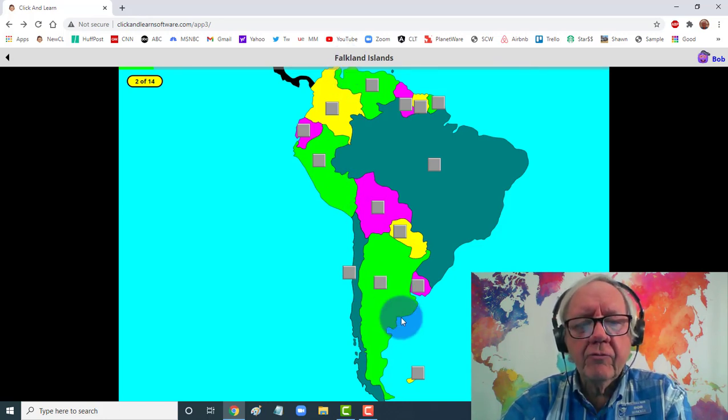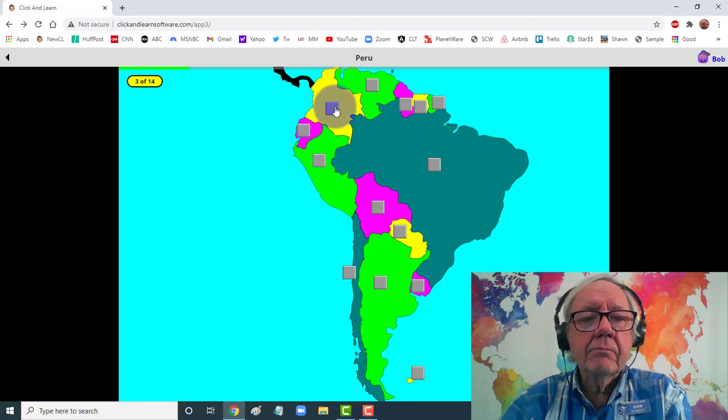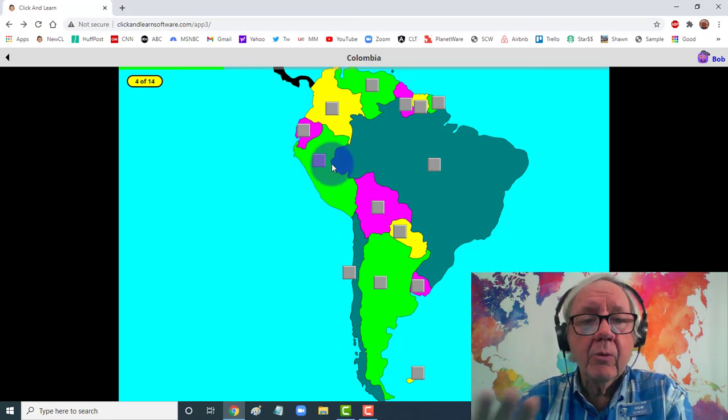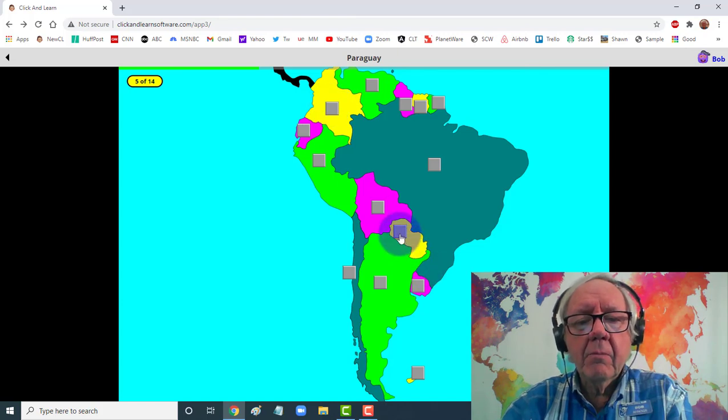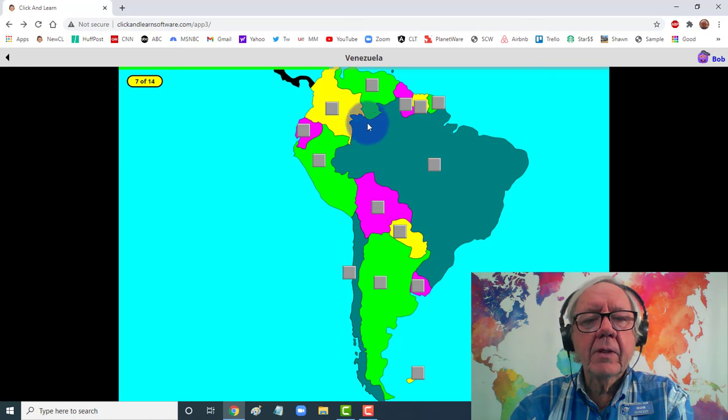The question changes to Falkland Islands. If we get it wrong, it asks for Peru. We get the red circle. We know that's wrong. It had asked for Peru, but we do not have the opportunity to answer that question. Again, it was wrong. We go to the next question. Colombia, Paraguay, French Guiana. We got that wrong.